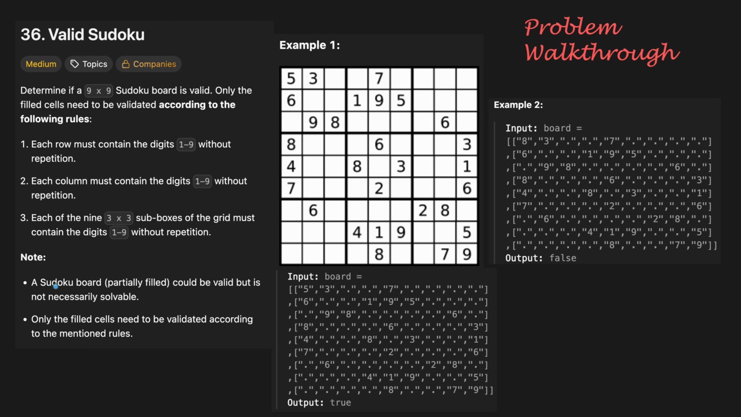First, a Sudoku board partially filled could be valid but is not necessarily solvable. So, we only care if the given Sudoku board is valid and doesn't break any rules. Second, only the filled cells need to be validated. So, empty cells marked with a dot can be ignored.